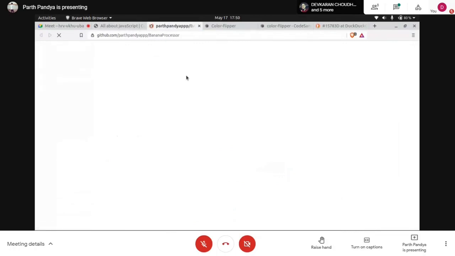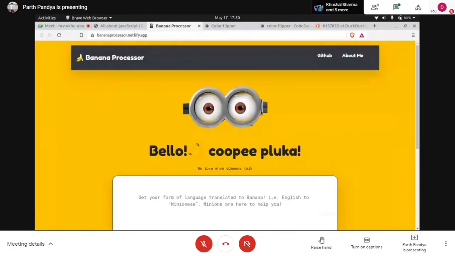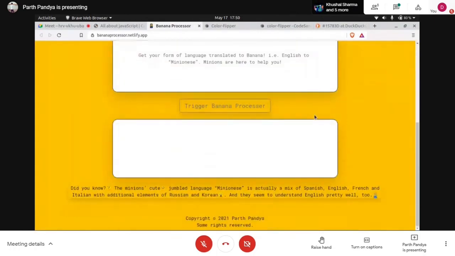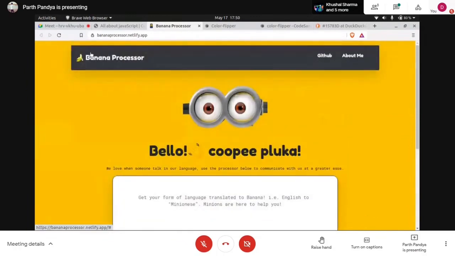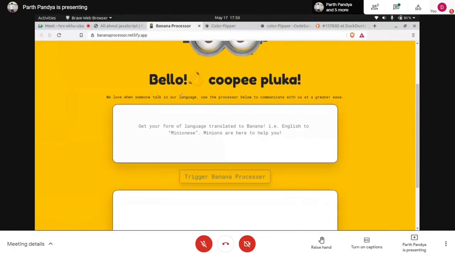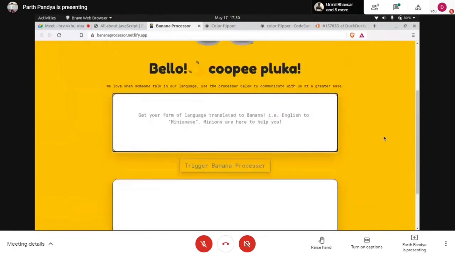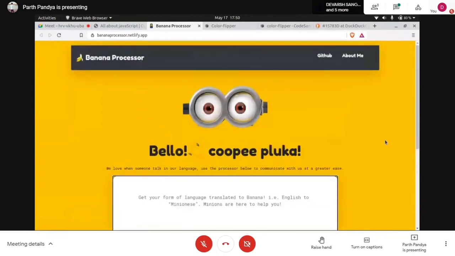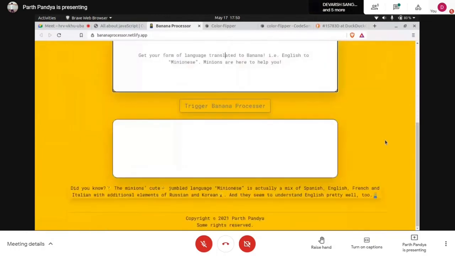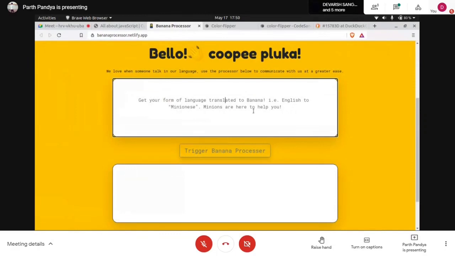It is a web application which actually translates the English language into Minions language, the language that Minions understand. I have named this thing banana processor. You can change it to any name you want. You can design it in any way. You know CSS, you know HTML. The designing part is all yours. All you need to follow is the proper JavaScript.